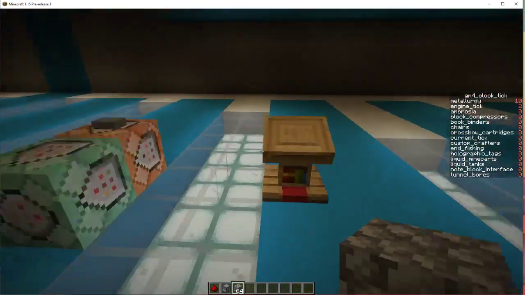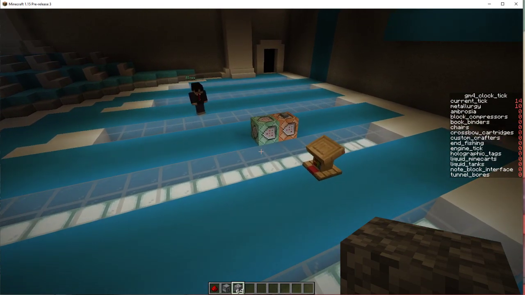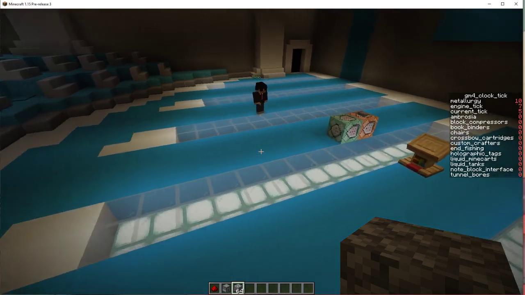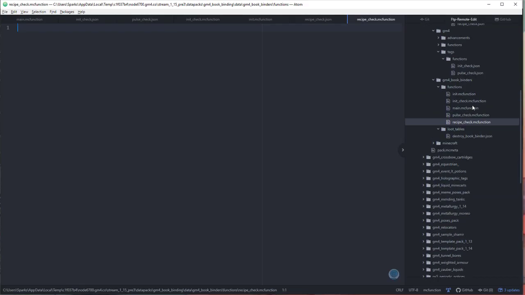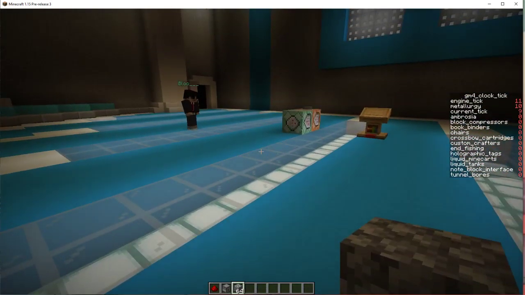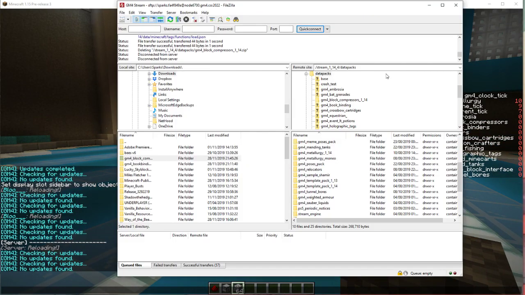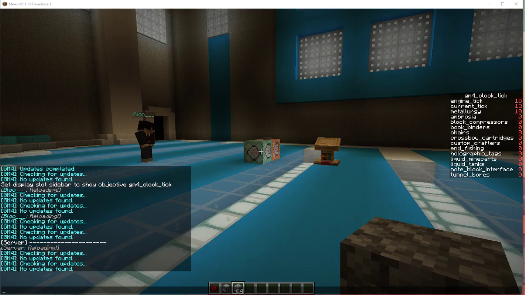You can just make a copy of crossbow cartridges on the server side. What about block compressors? Or block compressors, yeah, since that's already a crafting one. Yeah. Oh no, people are mad at us. Okay, I guess I will delete what we have so far. Should I just delete the data pack we were working on just now? Yeah, just delete it. We didn't do anything.